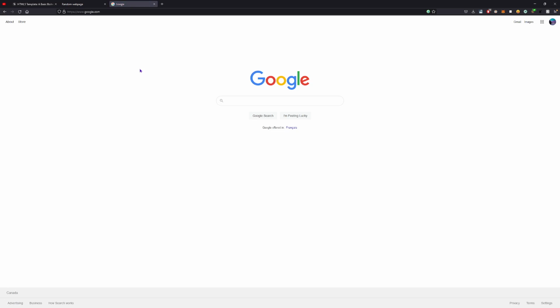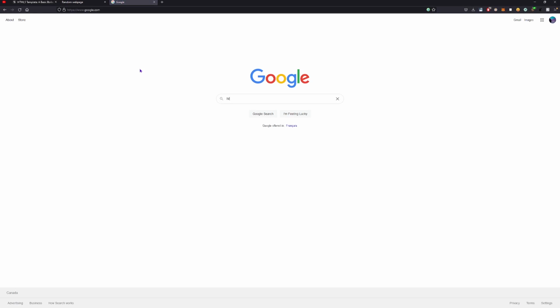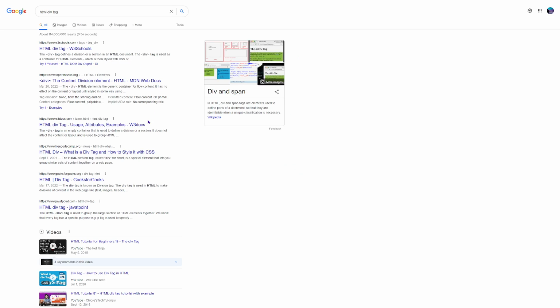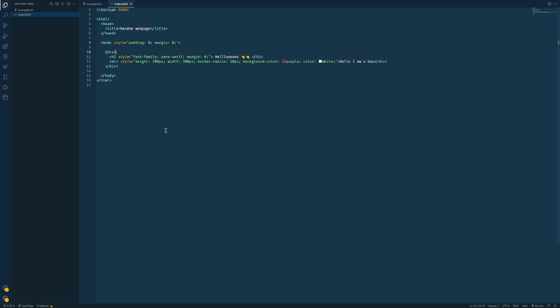If you don't know what a div is, you can just go read about that by searching up HTML div tag, and you will get documentation over here about what exactly it is. But it's a generic container that you can use to just add things inside it. You can have as many divs as you want on a page.